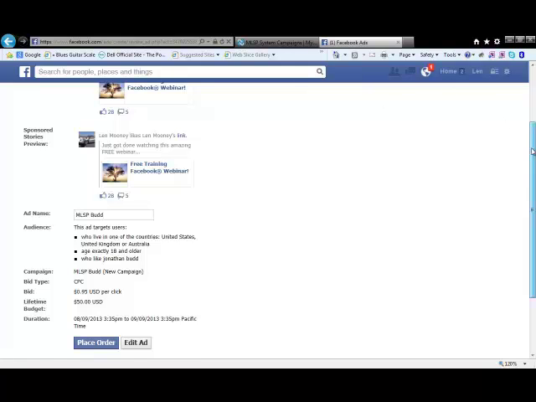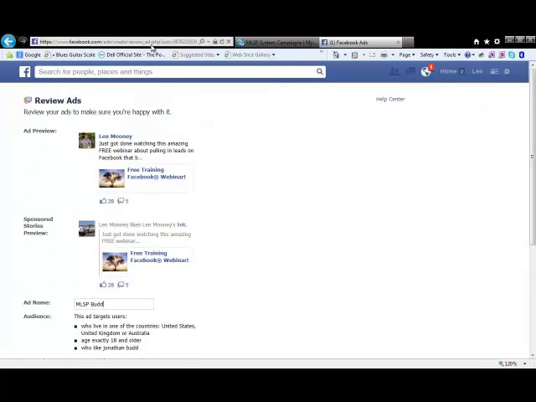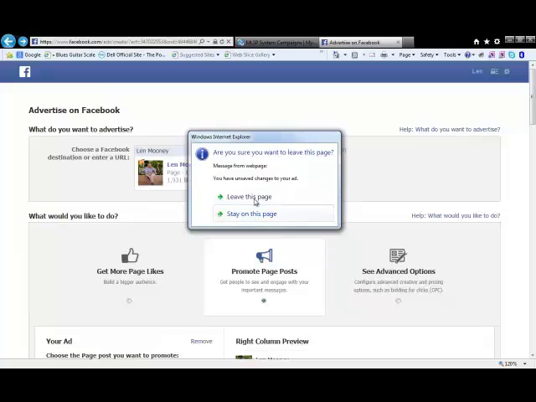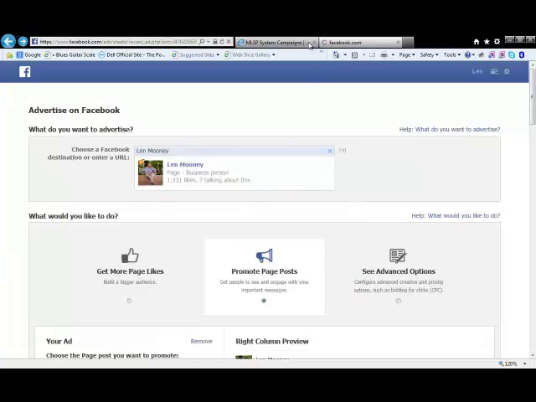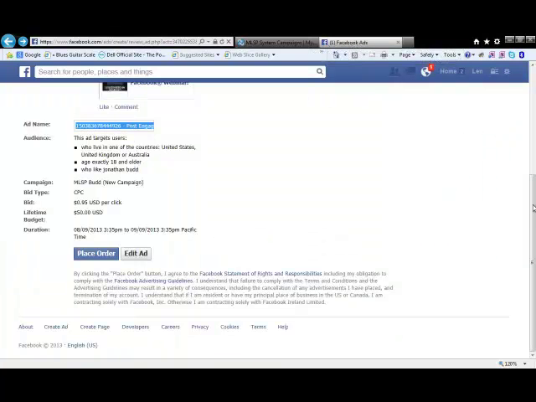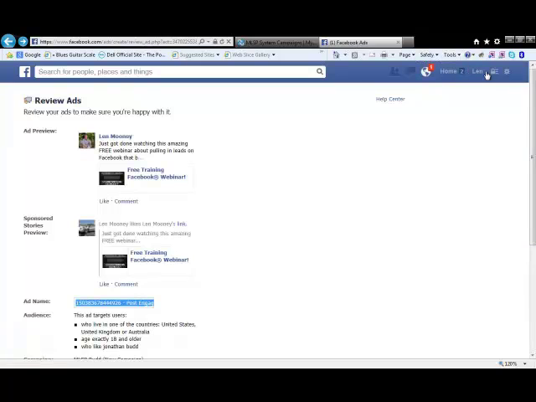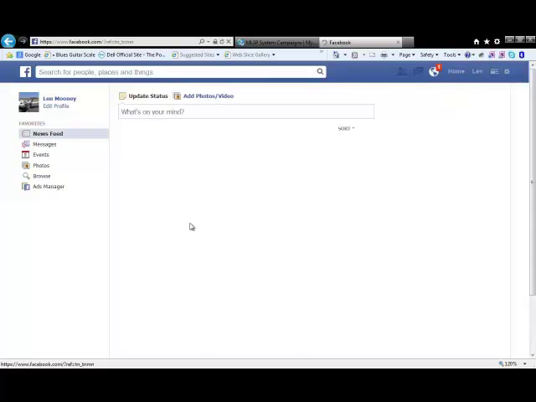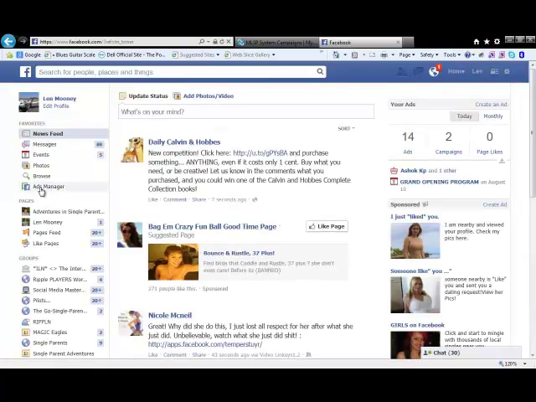Okay, so let's not place this order right now. Let's go ahead and leave this page because I've already got this ad running, and what I'm going to do is I'm going to take you now into my ads manager and just show you what's going on. So let's go back home and go to my ads manager.